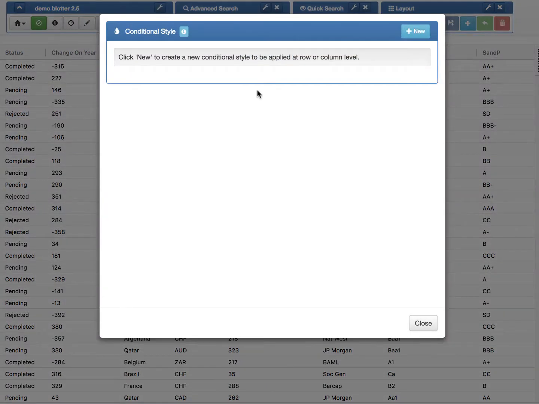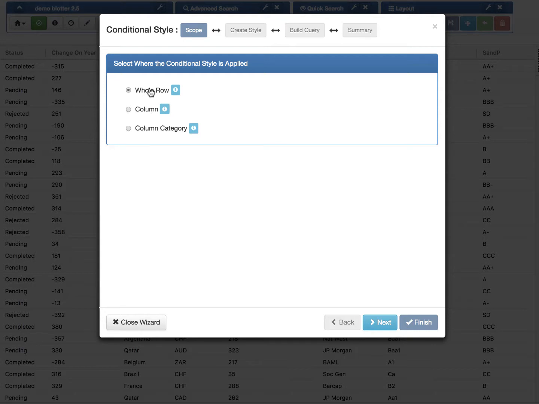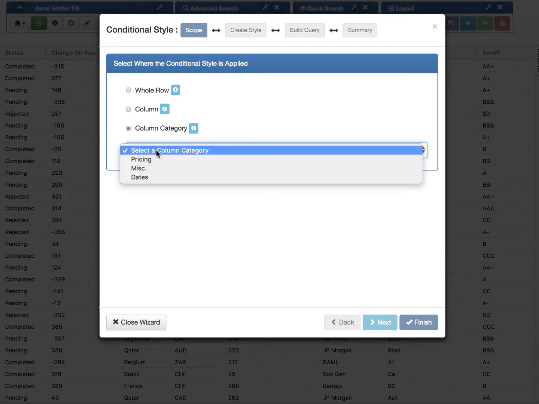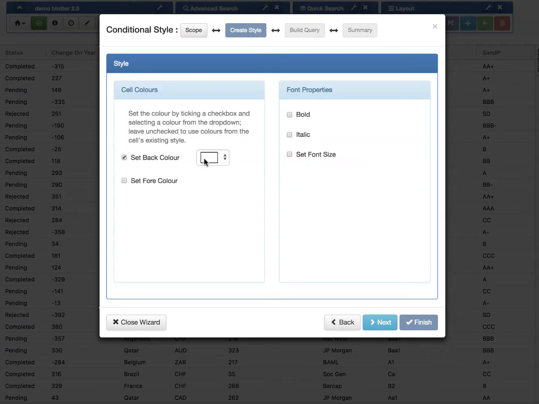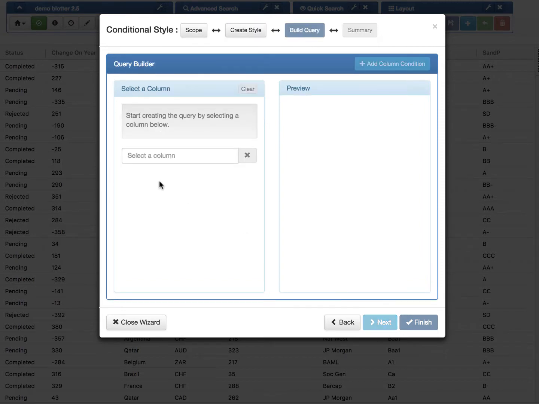Let's imagine we want to build a style where we only want to see the columns in our pricing category. We can now do that, because as well as being able to do a style at row or at column level, we can do it at column category level. So let's select the column category of pricing. Let's set the back color to be that, the fore color to be black. We'll make it bold and italic to make it more clear.